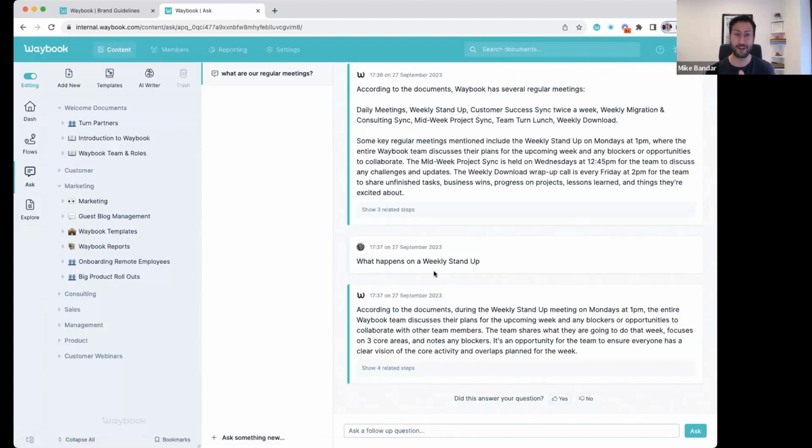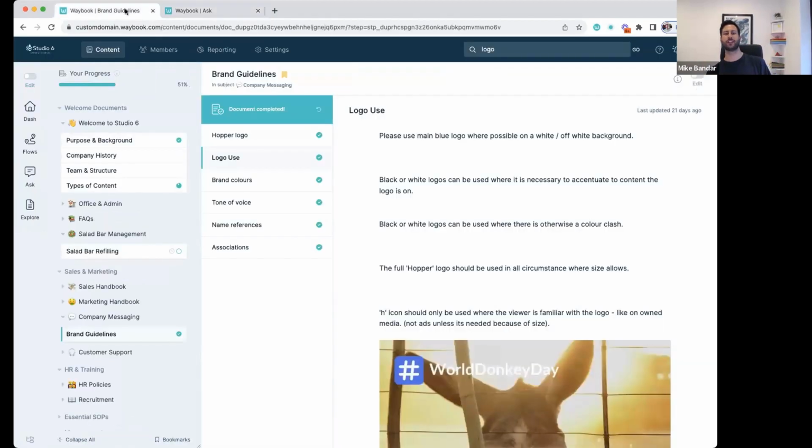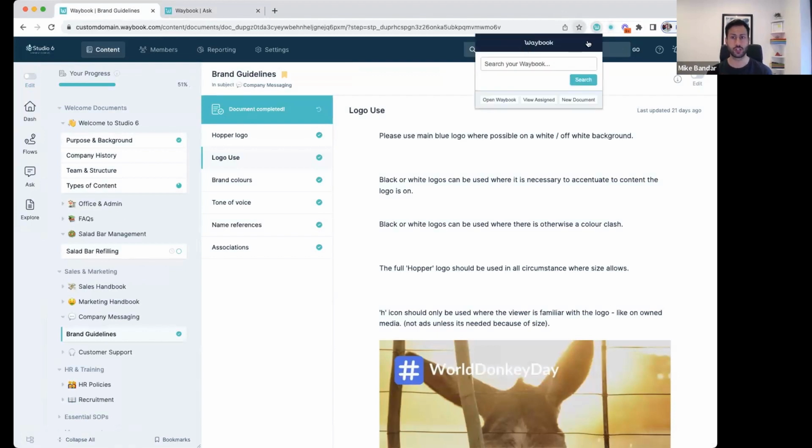So if you think about the power of all of your team basically having a manager that just sits next to them and is fluent on everything they need to know, it really, really, really does change the game. Now, just going back to search, because it is super valuable as well, not only can you search within Waybook, you can also use any of our browser extensions to search your knowledge base.